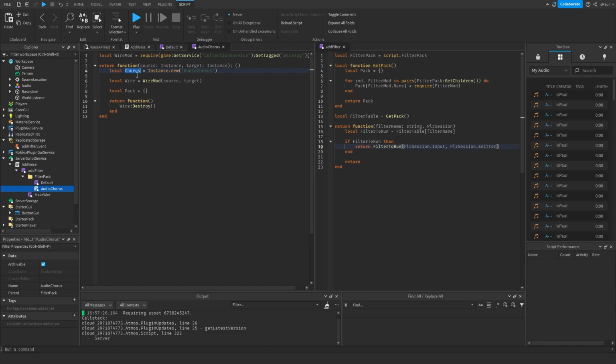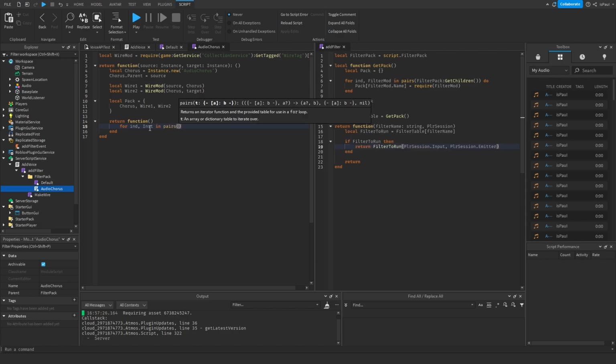And then here we can also set the parent to the source. And this one will be wire 1 that's connected from the source to the chorus. And then wire 2, which I'm going to copy this line, is going to be connected from the chorus to the target. The target being the audio emitter. And this pack is going to have the chorus instance, the wire 1, and then the wire 2. And inside of this callback function, we can just do for index, instance in pairs pack do, and we just want to do instance and then destroy.